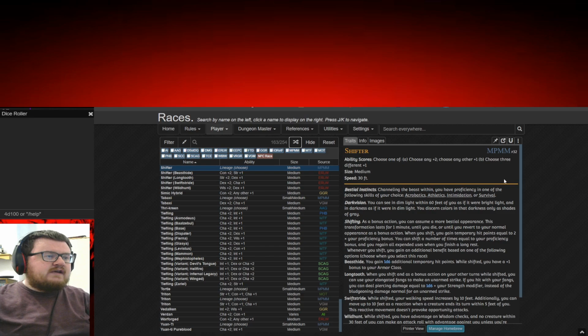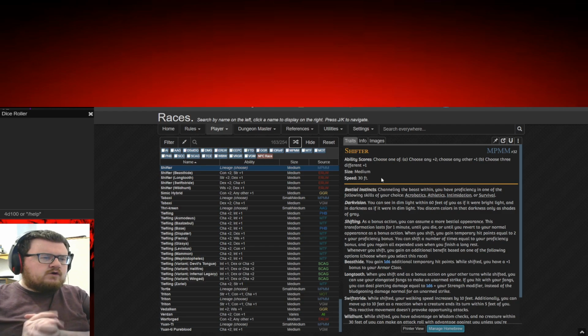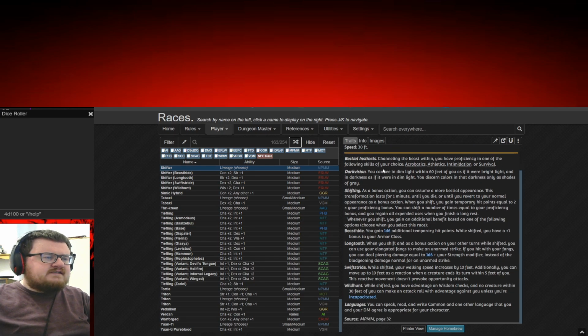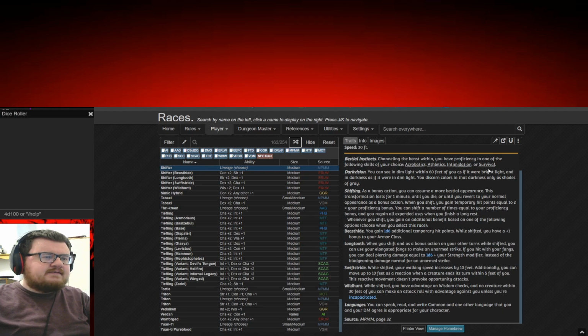Okay, we've got shifter. Sweet. It kind of reminds me of that one shifter we had in Tales. Nice. Okay, so shifter. For ability scores, we can choose either a +2 and a +1, or we can choose a +1 across 3. I'll probably randomize that. We get Beastial Instincts, channeling the beast within you. Your proficiency in either acrobatics, athletics, intimidation, or survival. Probably randomize that. Dark Vision.